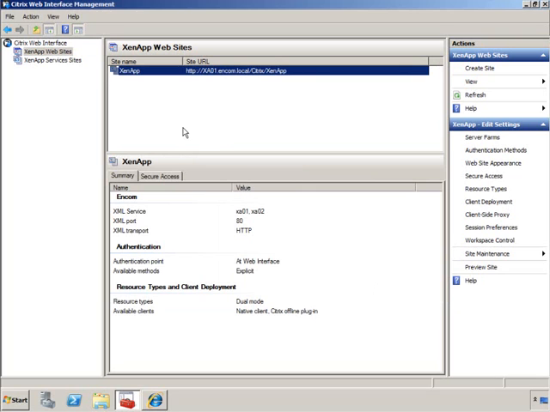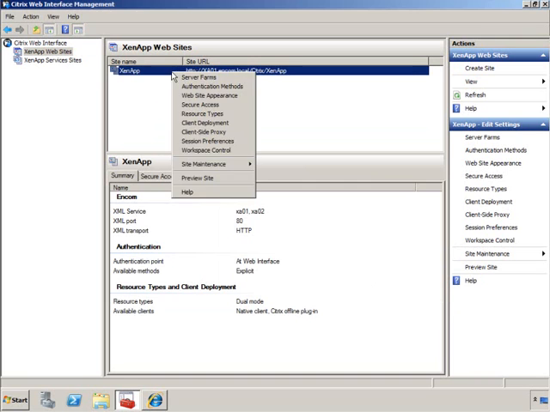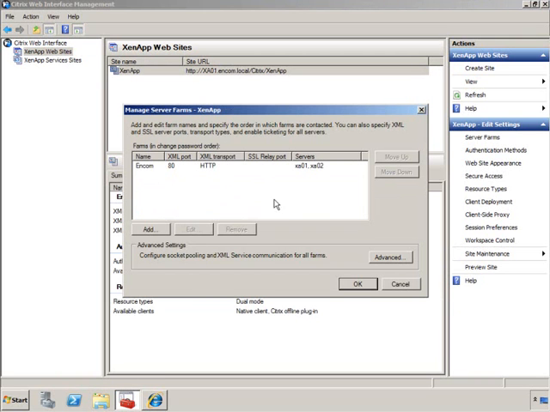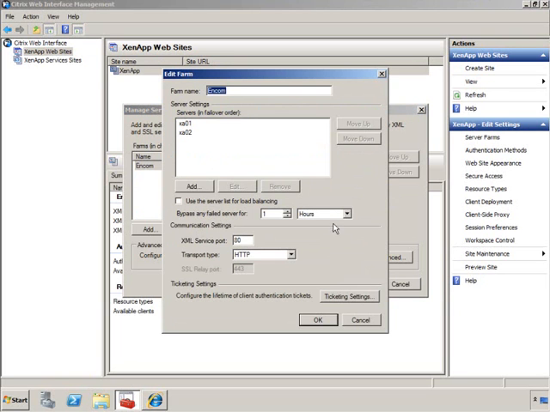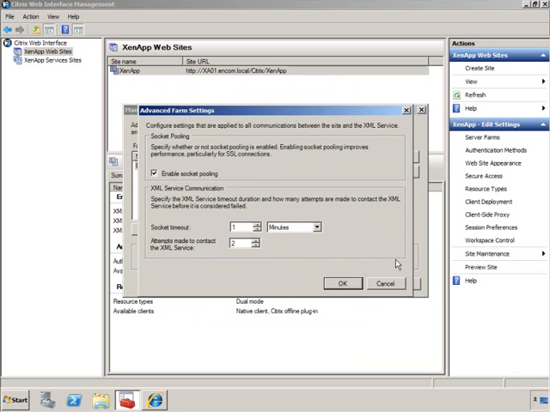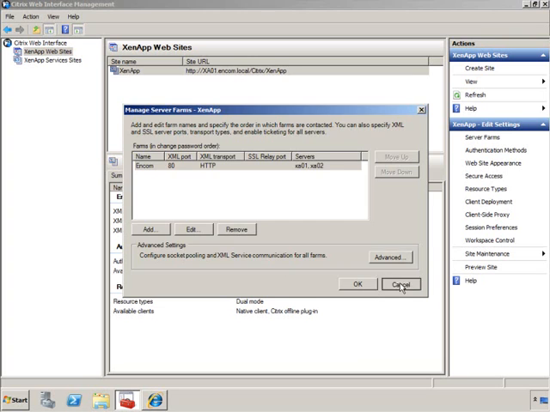Let's right click on this site and see what other options we can configure further. The first thing you'll notice is server farm. We've already configured the farm, and there's nothing special here. When we went through the creation wizard, we actually saw this screen. This is where you would configure the farm name and the servers participating in the XML service. You also have some advanced settings. You always want to enable socket pooling. For the most part, these settings should never be changed unless you're troubleshooting or addressing a particular socket timeout or XML service issue. We're going to click on cancel here.